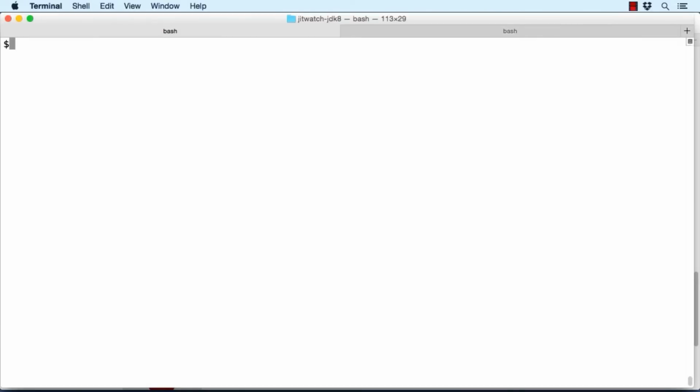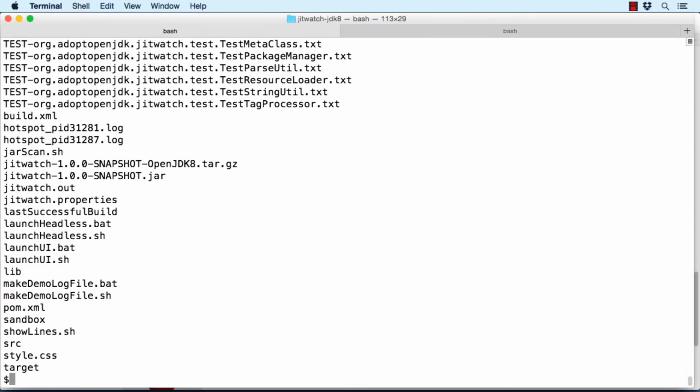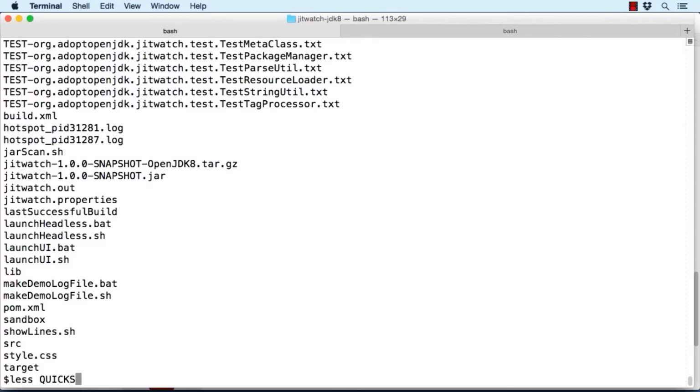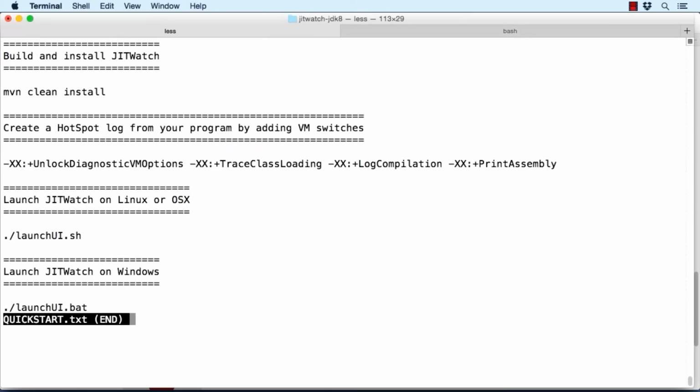Once you've downloaded and extracted the jitwatch zip, you'll have a directory that looks like this. You'll have some scripts for running jitwatch in different ways and running demos, and you'll have some information on how to get started. The most helpful one is the quick start txt. Here you can see it tells us the options that we need to use when running the VM, and it tells us how to launch the jitwatch UI.